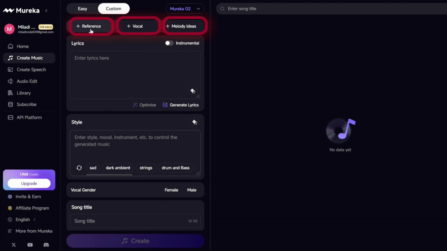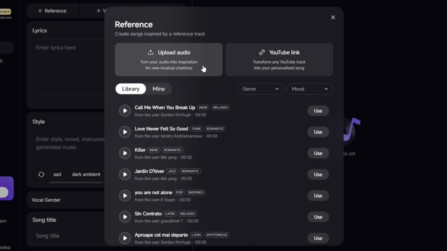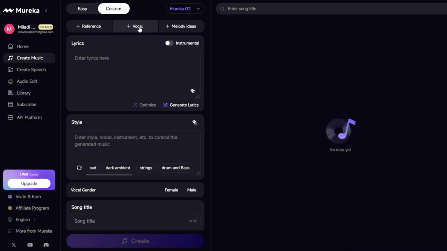At the top, you also have three powerful tools that really expand what you can create. First is reference. This lets you add a guide track by uploading audio from your device or even using a YouTube link. You can also browse Mureka's built-in library for reference tracks. Next is vocals. Here you can choose the voice that will perform your song or create a custom voice for your project. And finally, there's melody ideas, a feature that helps you generate the main tune or vocal melody that the rest of your song will be built around.